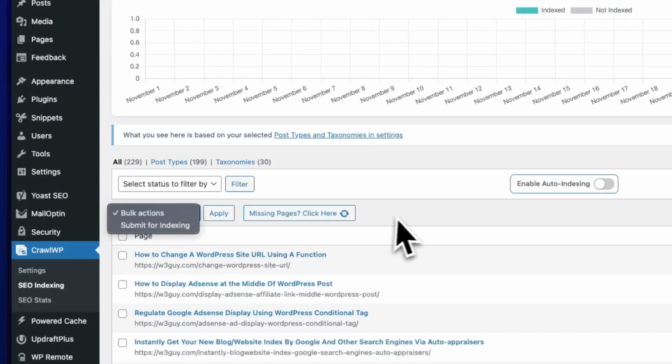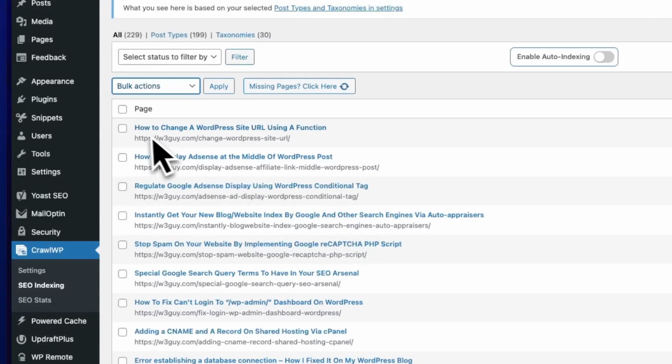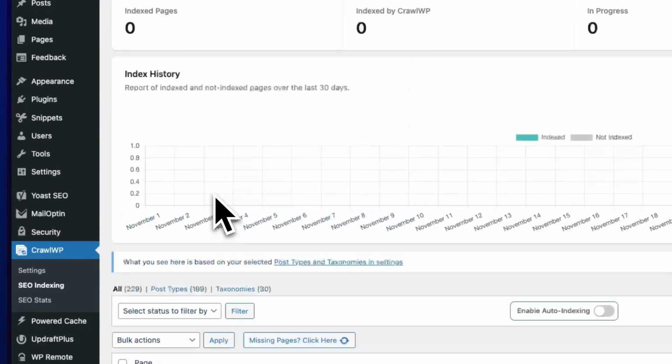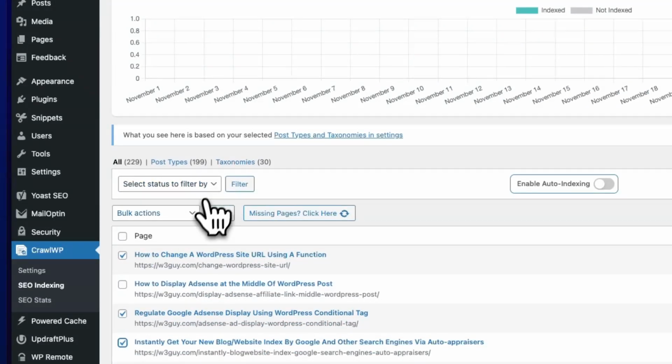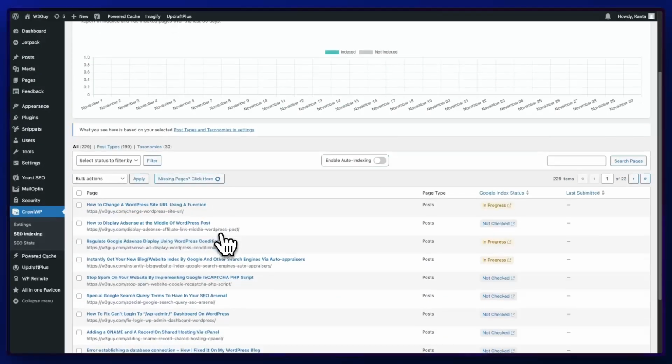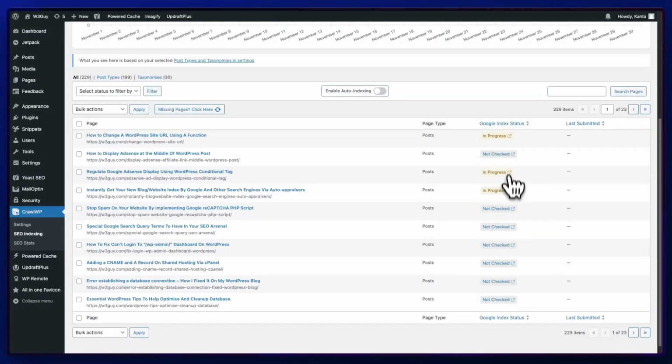So we can basically submit these URLs for indexing in bulk. For example, we can come here and manually check each one that we want to submit. Then we'll scroll up and we'll go to the bulk actions menu. We'll select Submit for Indexing and click on Apply. We'll need to wait a few seconds and then we'll see that the 3 URLs that we submitted for indexing now have a status of in progress.